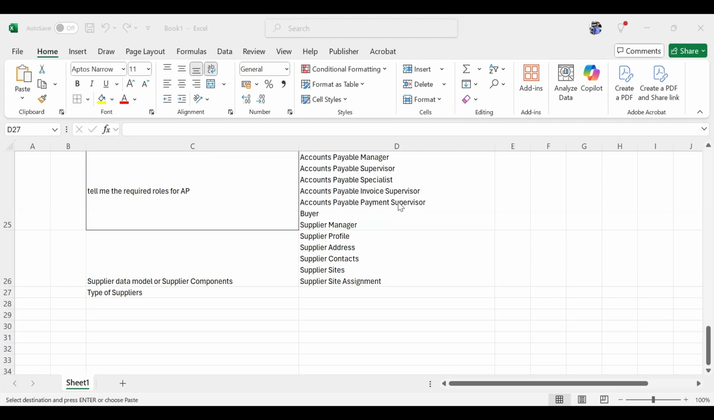Prospective is for sourcing level only, I think. Prospective means we can't create any invoices. Spend authorization means we can create invoices. If any documents are pending, we can create the vendor under prospective.